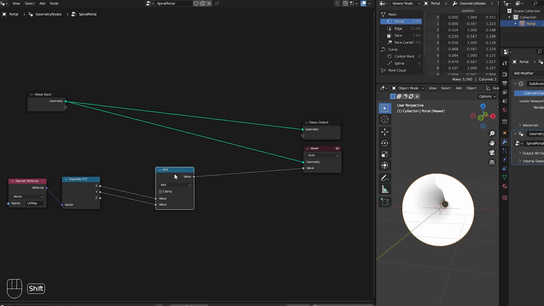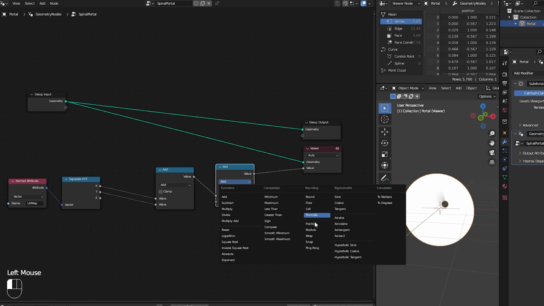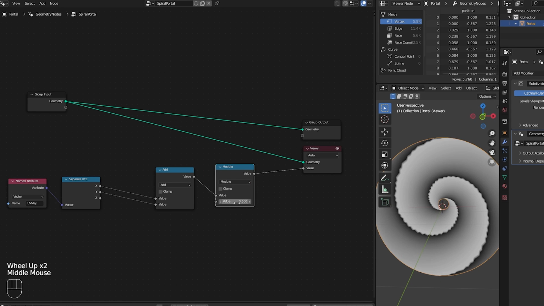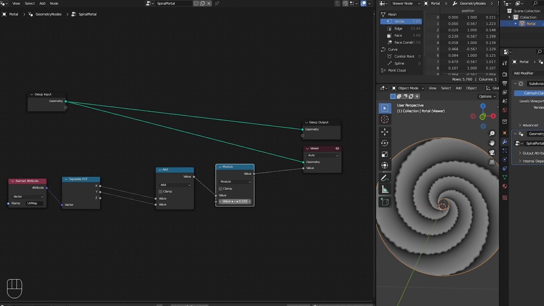I duplicate that node and put it here and change the math type to modulo. You can see we have our spiral. When I set this value to 1, we get 1 spiral. 0.5 we get 2 and 0.25 we get 4. Let's set this to 0.5 for now.